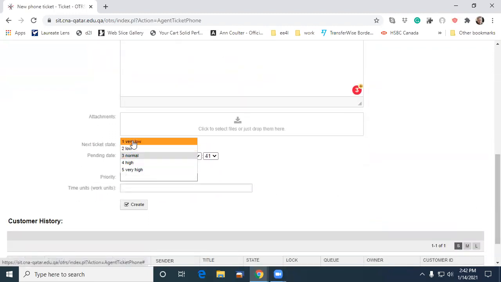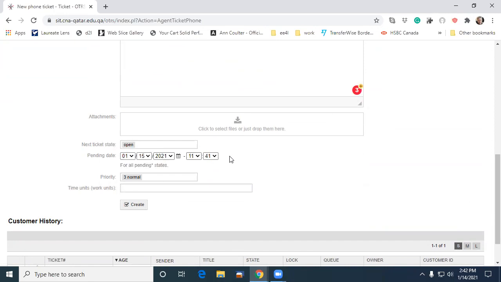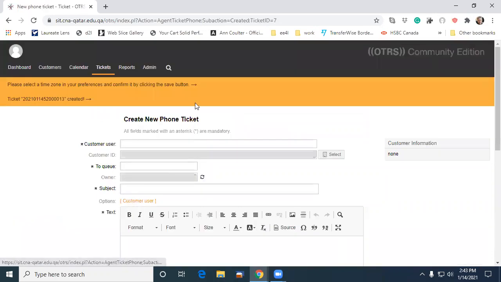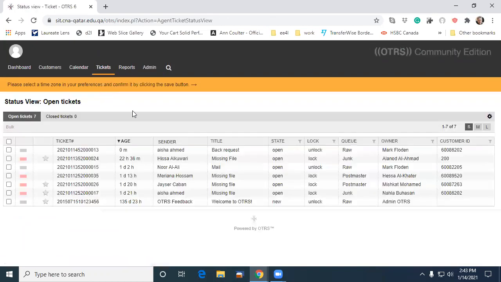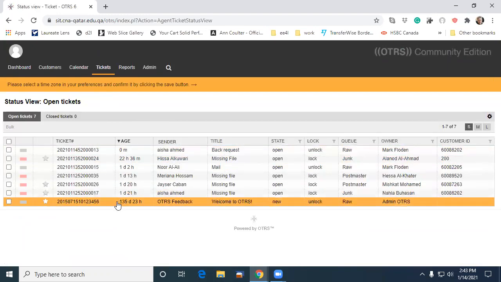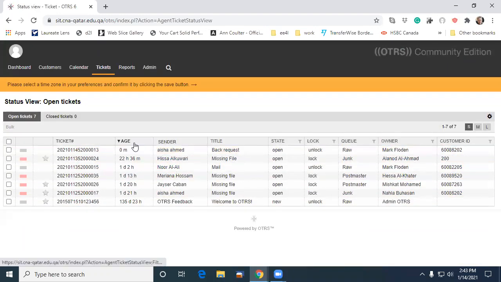We can change different priorities: very low, low, normal, high, very high, depending on whatever is required of you there. We can set the time if we need to. By default it would be an open ticket, and we just go and create it. Once we've created the ticket, we can check that it has been created by going to the status view under tickets. And there it is. We can see when each of these tickets was created, and other things about them, like whether they're open or closed.